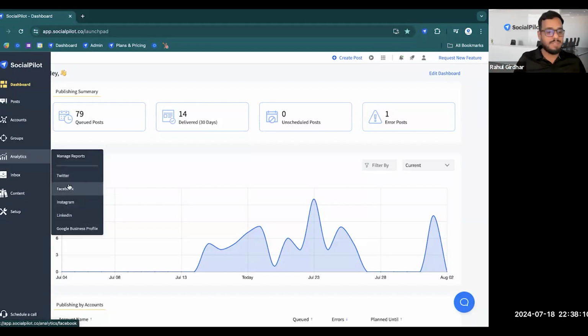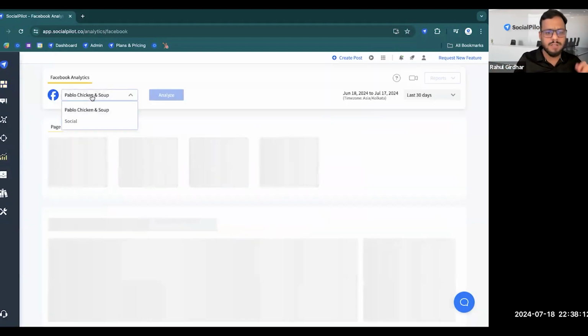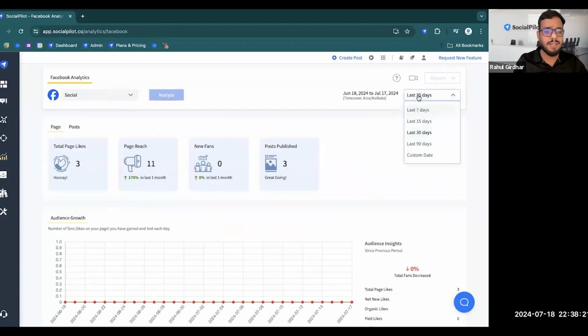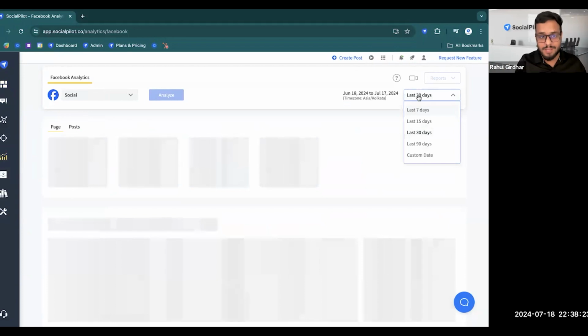So first, let's go through Facebook analytics. Here, the process remains quite simple. I select the platform I want to view for, then select the account. And I can select the date range from the right. It goes back to the last 90 days or 3 months. And I can also customize the date range for Facebook and Instagram.